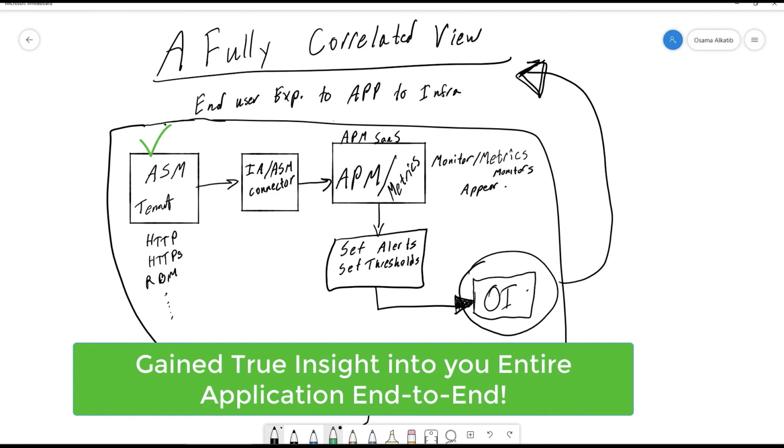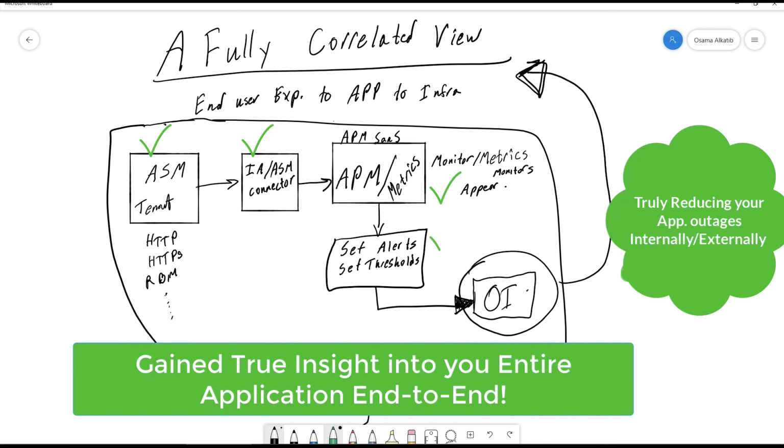So now we're getting a fully correlated view as we have integrated our ASM metrics with our APM, and we're able to set the alerts, the various thresholds to be flagged within our operation intelligence platform, being able to remediate the issues, and further being able to show the availability of our applications externally. And so now we have a complete view of end-to-end for our user experience all the way down to our application level all the way down to our infrastructure level.